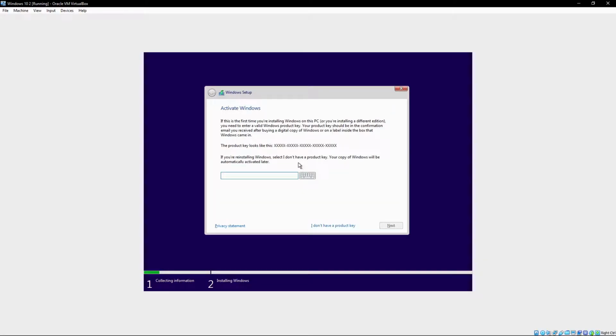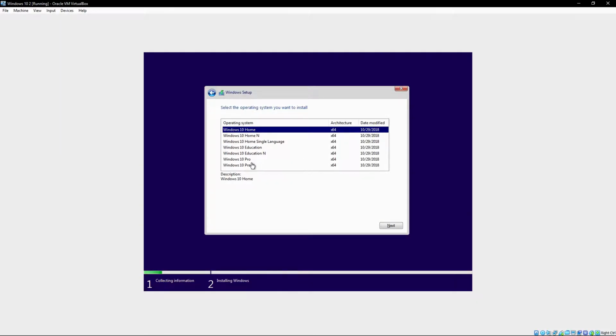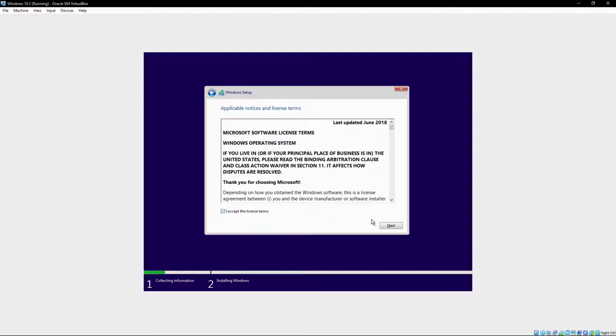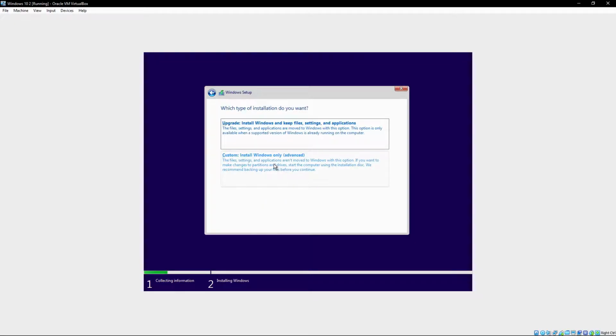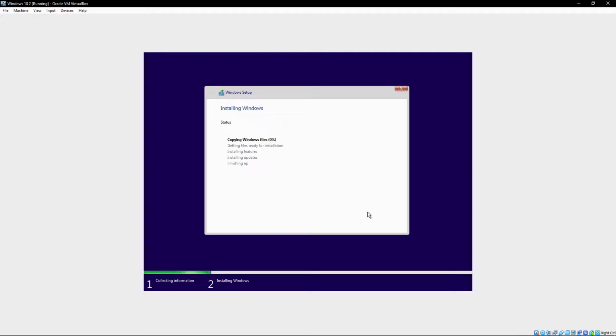Now here you can just go ahead and enter your license key, but for the sake of this video, I'm just going to press I don't have a product key. And we're just going to select Windows 10 Pro. Accept the license agreement, and we're going to do the custom installation. You can see here is our 50 gigabyte drive. First we're going to select that, and now it's going to start copying files, and we just have to wait a bit for all this to go through.